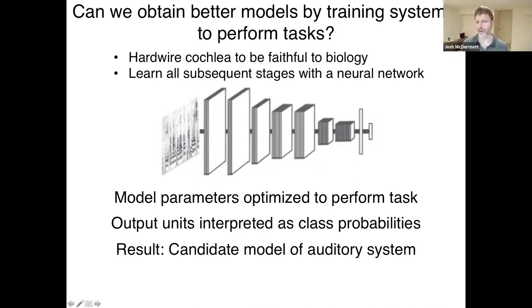And then we try to learn all the subsequent stages of an auditory model with a neural network. So the parameters of the model will be optimized to perform one or more tasks. The output units of the model are typically interpreted as class probabilities. For instance, each one might correspond to a different word. And then the result will be a candidate model of the auditory system.